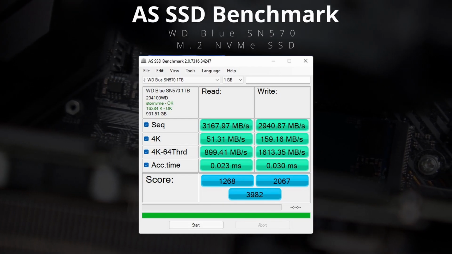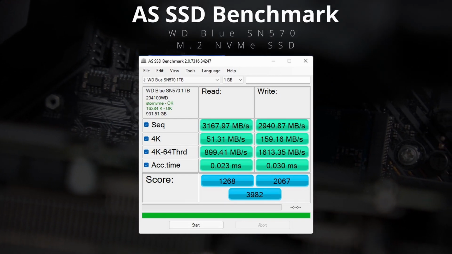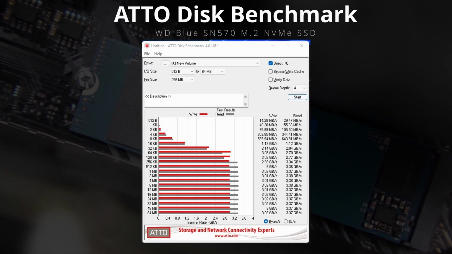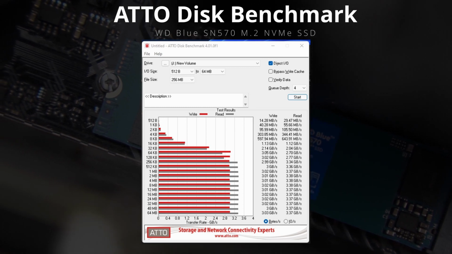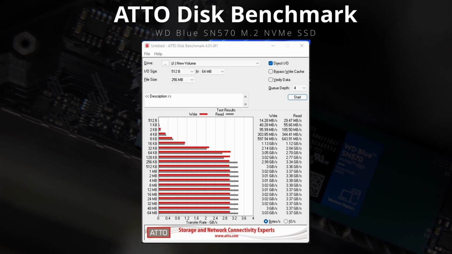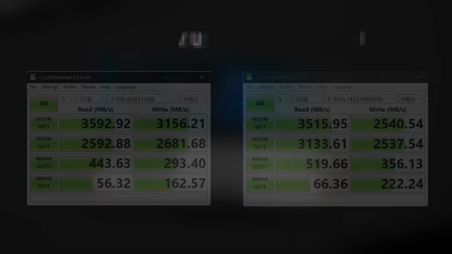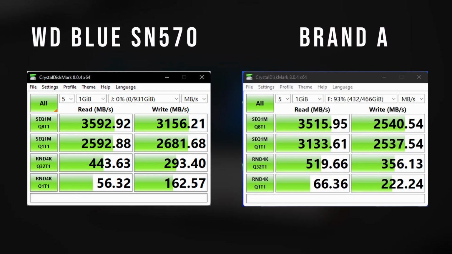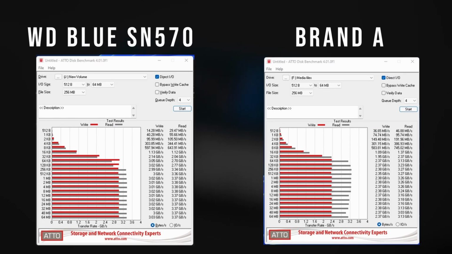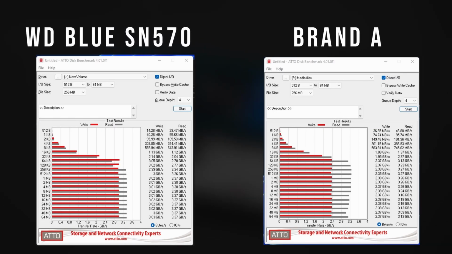In AS SSD benchmark, the WD Blue SN570 SSD fell a little bit short when it comes to our scores. In AutoDisk benchmark, the WD Blue SN570 managed to get 3.37 GB per second for the read speeds and 3.03 GB per second for the write speeds. Basically, the WD Blue SN570 managed to reach and even exceed our expectations when it comes to benchmarks. And compared to the competition, the WD Blue SN570 managed to get higher read and write speeds on both Crystal Disk Mark and in AutoDisk benchmark.